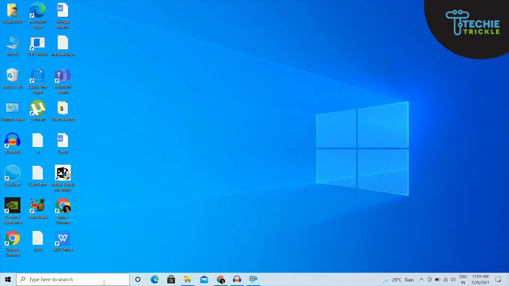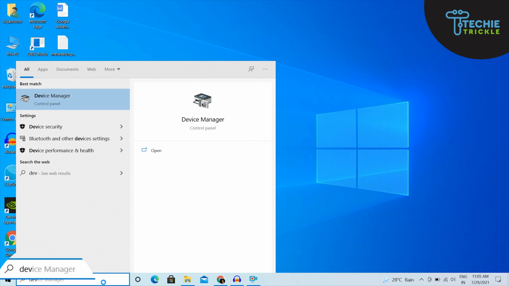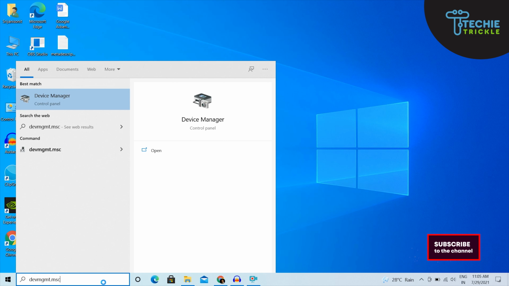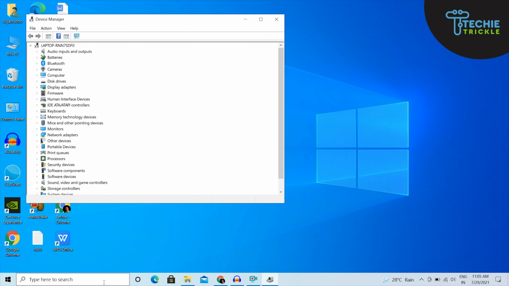Then we move to the next method using the run command. In the search, if you type devmgmt.msc and press enter, you would see that the device manager pops up. Again, use your right arrow key to come to the device manager and then press open. Once you open that, your device manager opens up where you can see the Bluetooth showing right there. Again, you use your tab key and then your down arrow key to reach your Bluetooth, and from there you can start your Bluetooth.